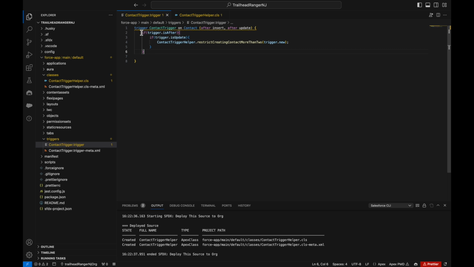Now if we are in the after operation, but we are not performing an update operation, we are performing an insert, then what we need to do is again access the trigger helper class and its method.